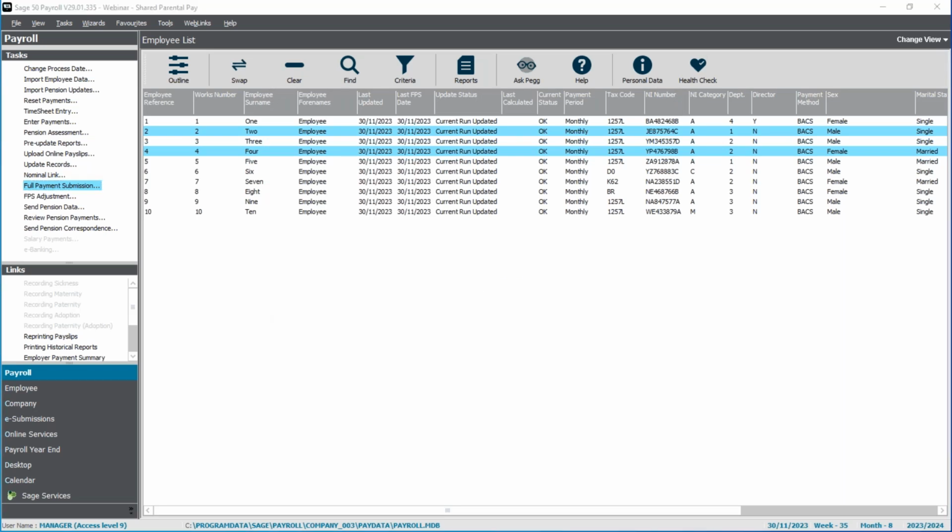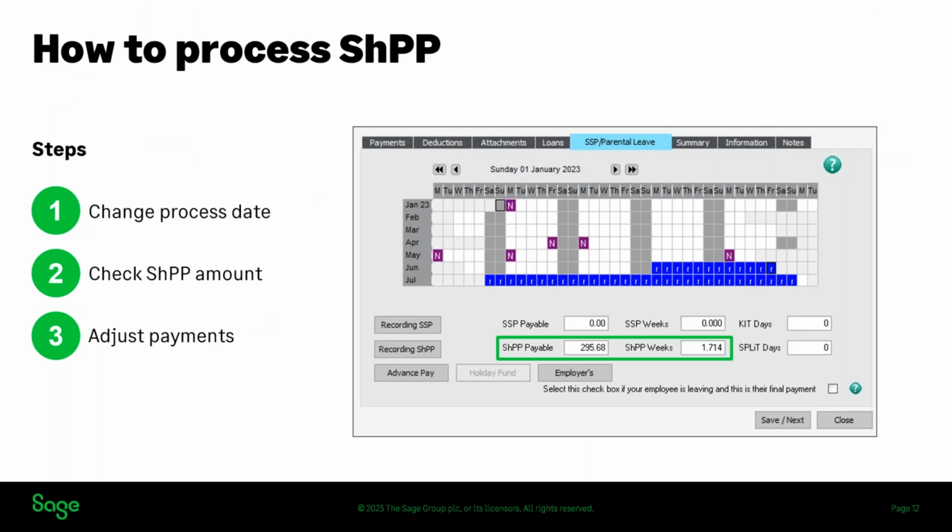So yeah, that's processing shared parental pay. We set the process date. Keep in mind it calculates up to that date. We checked the SHPP amount, which is on the SSP parental leave tab. You can also see the total on the summary tab, and then adjusting the payments in the same way you'd make adjustments for any other statutory payment.